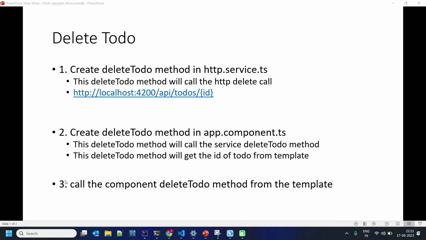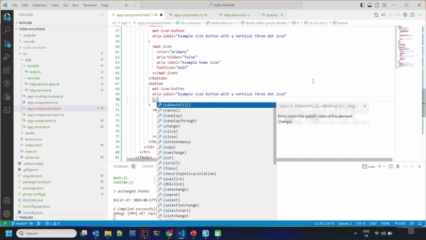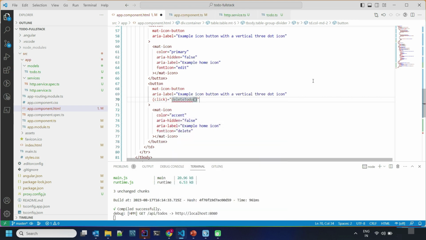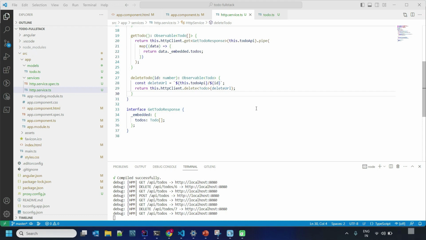And now the last task is we need to call the component delete to do method from the template. Let's write the code. Let's quickly see the changes that we did so far.